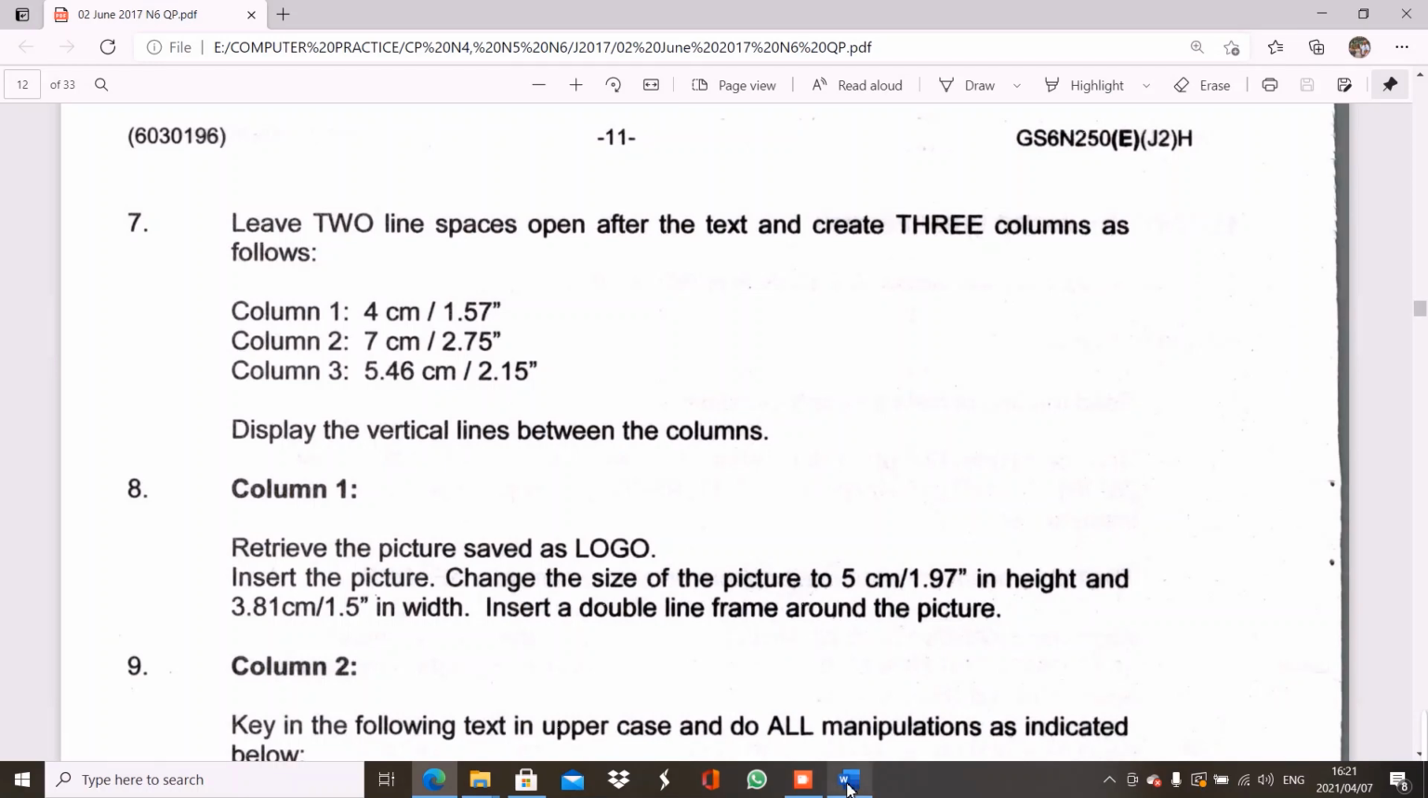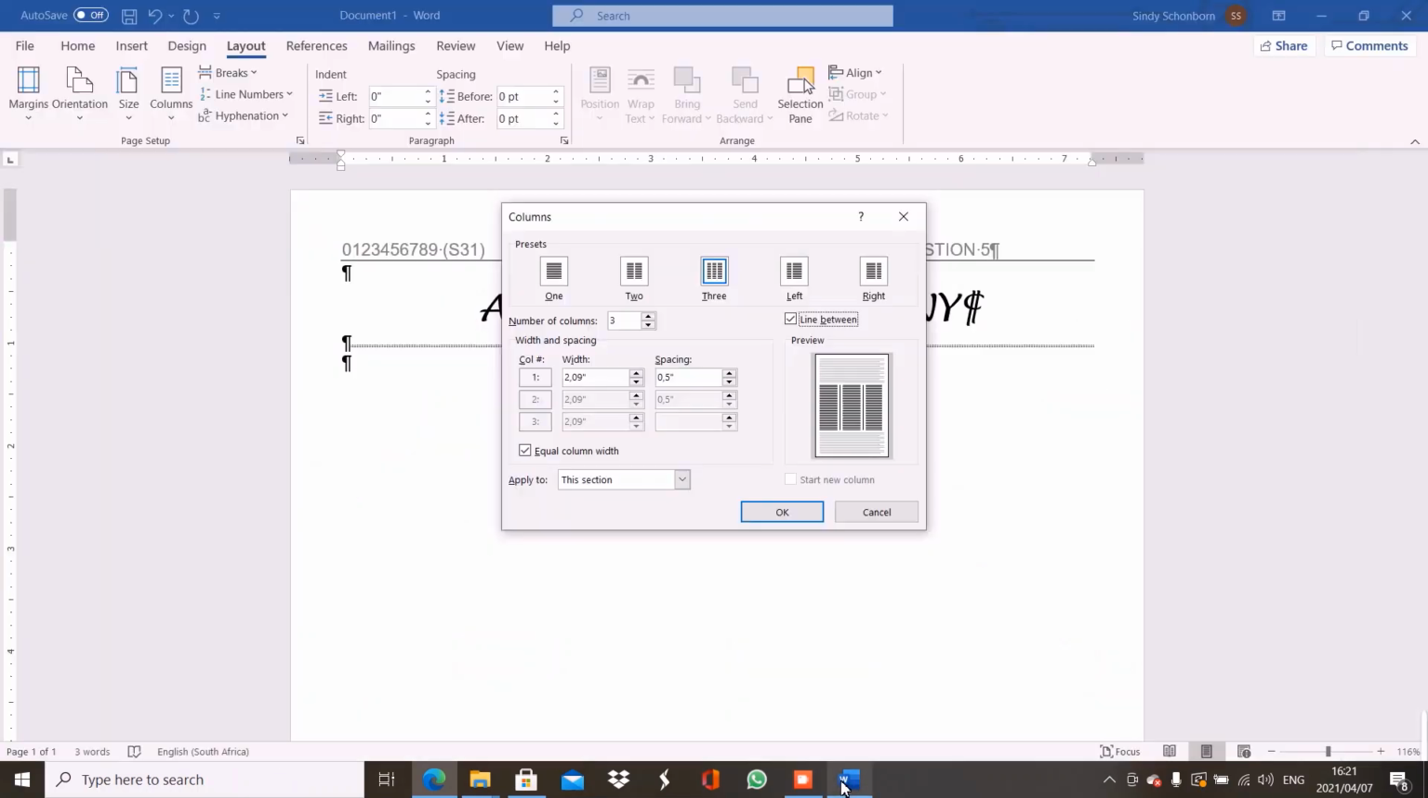Now, I always try and encourage my students to read the screen. Do you see this one? It says equal column width. Do I want equal column width? No, I want all three to be different. So I have to remove the tick. Now I can go and change. Now don't go click, click, click, click up and down.